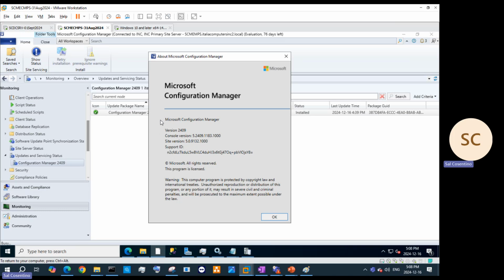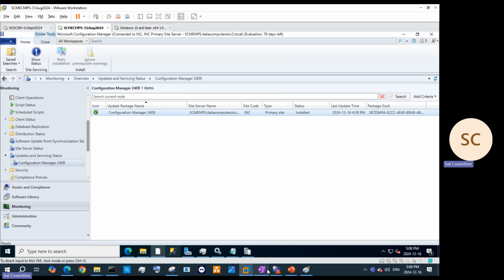Using the SCP, the service connection point, we've gone ahead and we're able to update the versioning as noted.